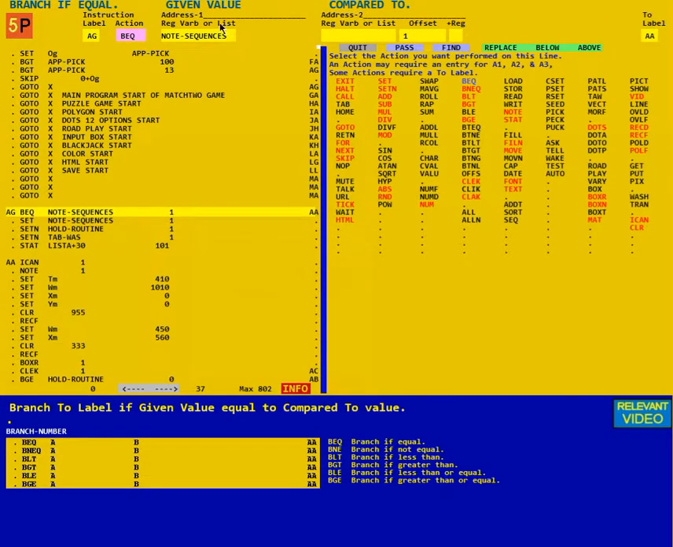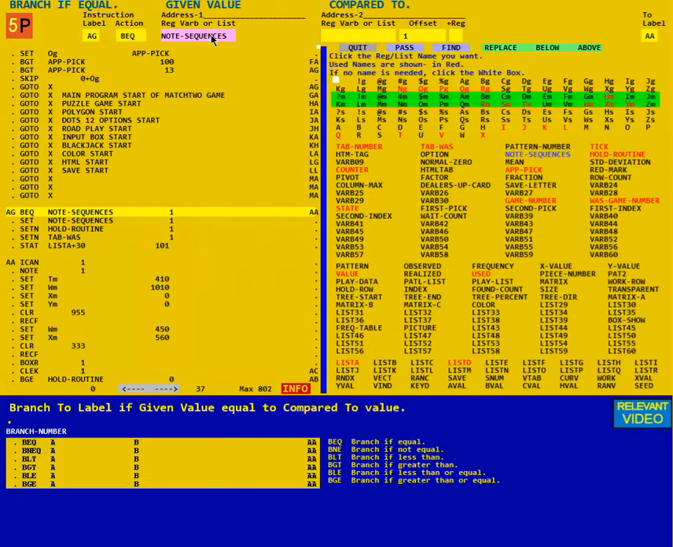We also know that when you put the action in the box, down here it will show more information about that action, and also have a relevant video for that action, as soon as you tell it which action you're going to use. Well, then the next thing it says is note sequences is the given value. Well, I'll click on there. Then it shows you all the possible values that can be put in there, the names of all the values.